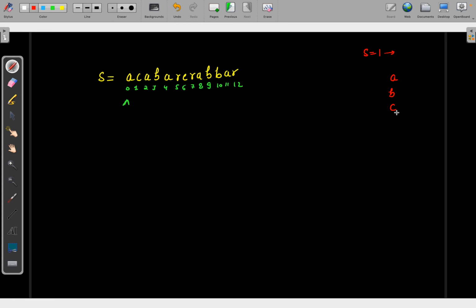C is itself a palindrome, right? Any character of single length is a palindrome. A character with single frequency is a palindrome. So what I will do, I will take A, which is a single character, and I will check if I extend from A, is it going to form a palindrome?